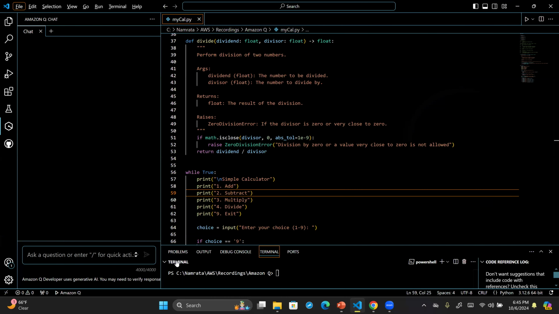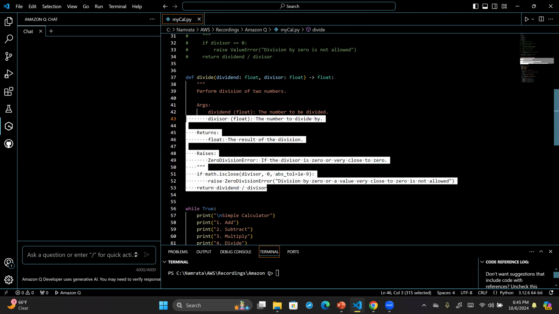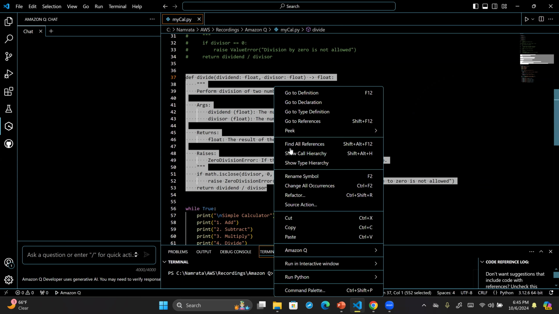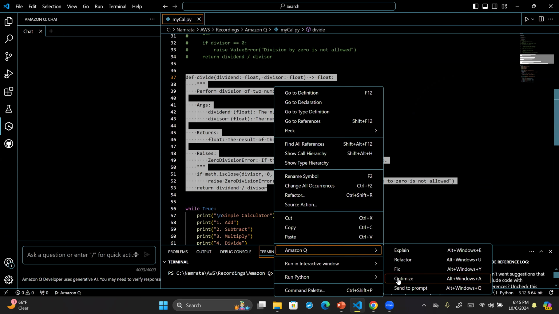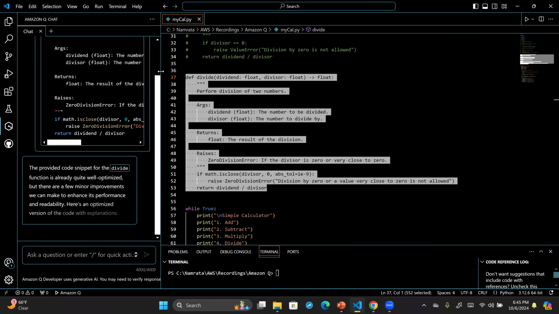So let's do that. I've cleared everything over here. Now, let's again select the same piece of code. Remember, this piece of code was generated by Amazon Q Developer. Right click, Amazon Q, and we are going to say optimize. Optimize the following part of my code.